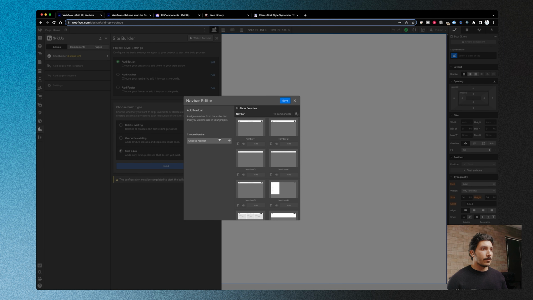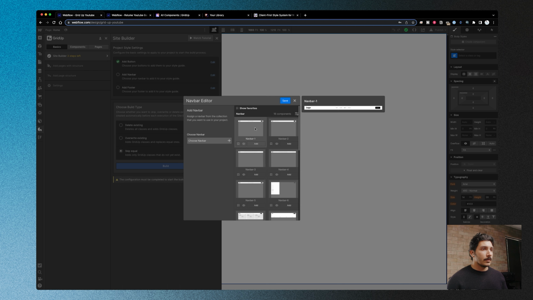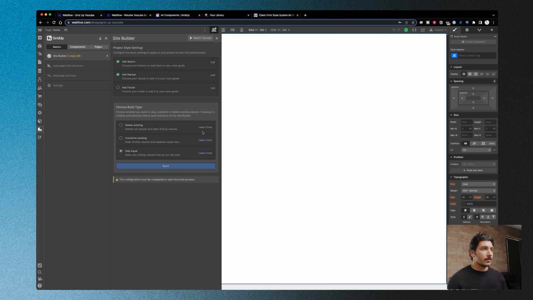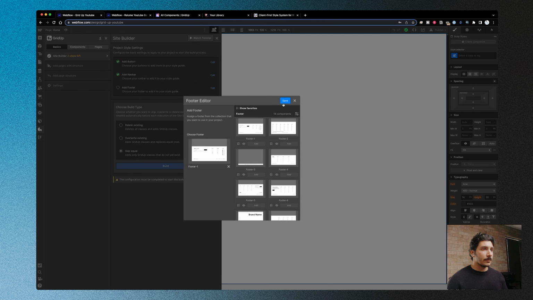And I'm just gonna stick with nav bar 1 for simplicity, but they do have some pretty cool ones in here as well. So let's just do nav bar 1, save, and choose your footer. Okay, edit that. And again, let's just stick with the basic one here, save.